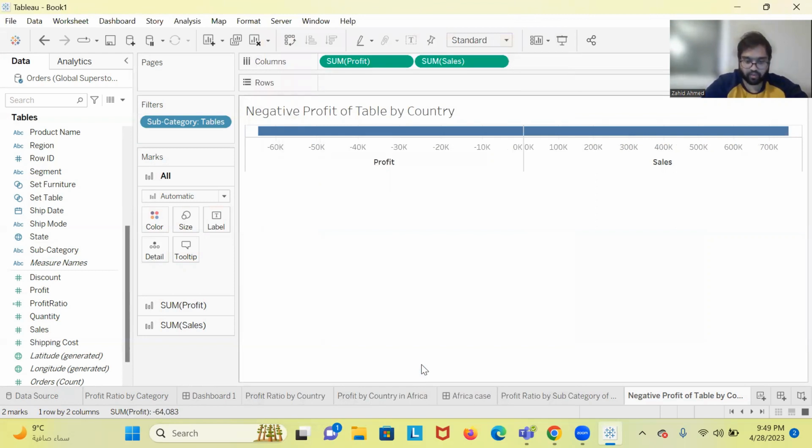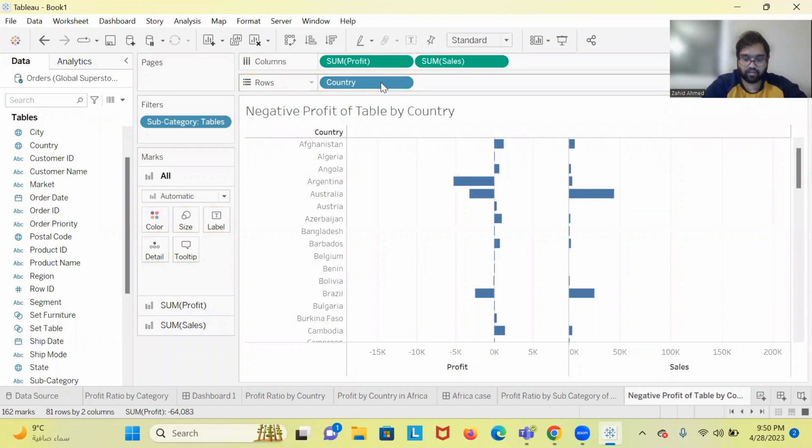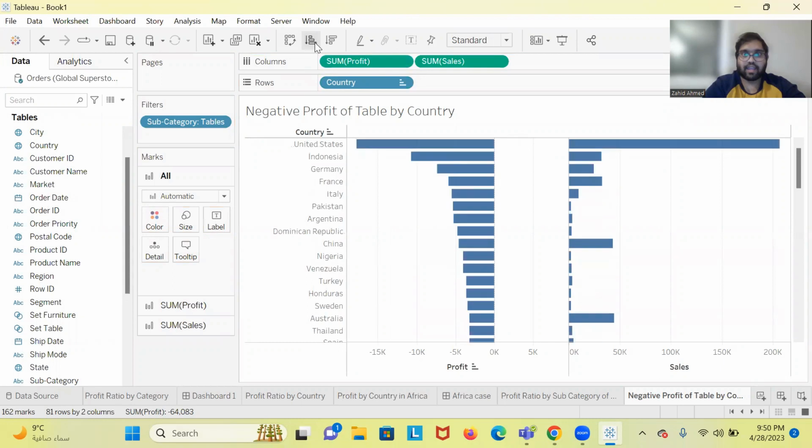Now what we need to do is go to the country. The country is in dimensions, and drag the country to the rows. And once you do the plus sign, see the magic, there you go. Now the country is here. Now we need to select it in the ascending order.